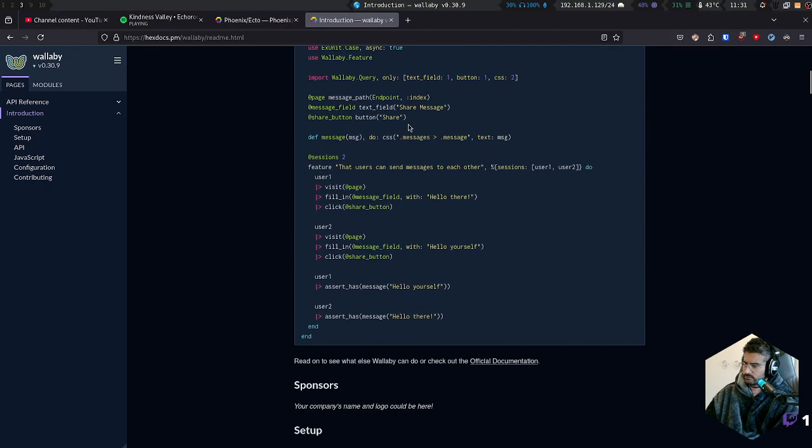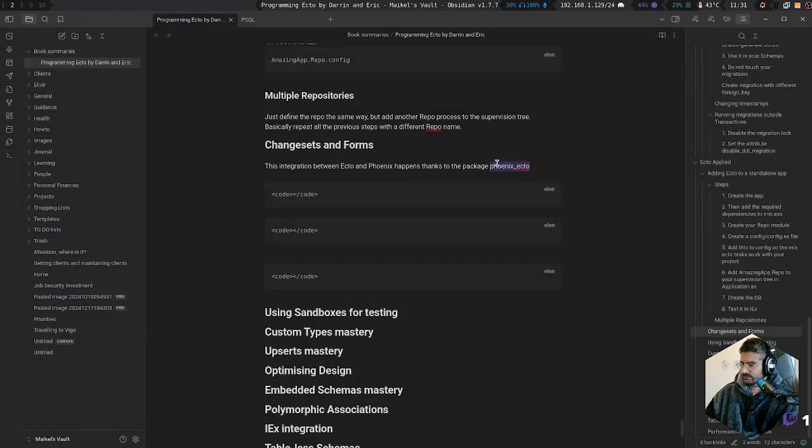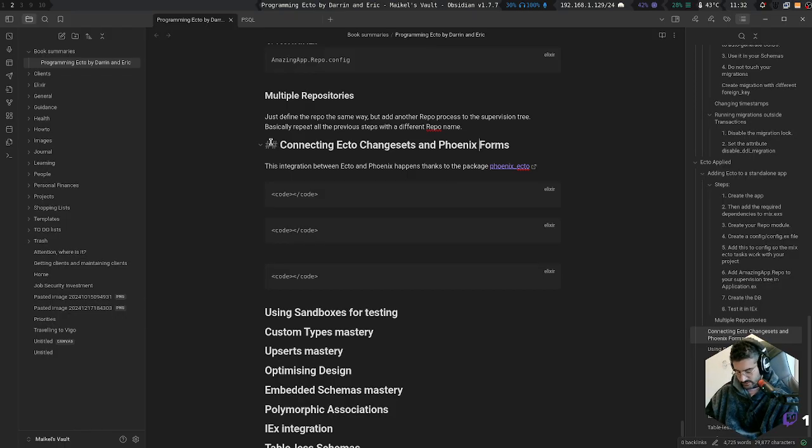Right, so browser driver. Fine. So basically everything here is integration between those two. So it shouldn't be called working with Changesets and Phoenix forms. It should be called integrating or connecting. Connecting Ecto Changesets and Phoenix forms. It makes more sense like that. You're not working with Changesets and Phoenix forms, you're working with them together, connected. This is not about Changesets, it's about how they plug into forms.